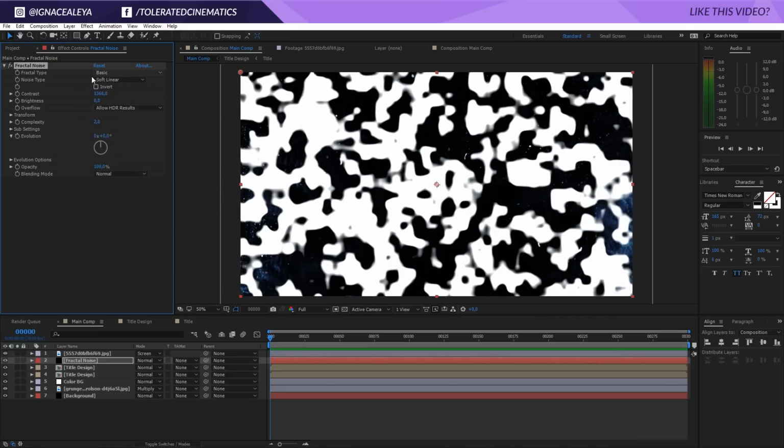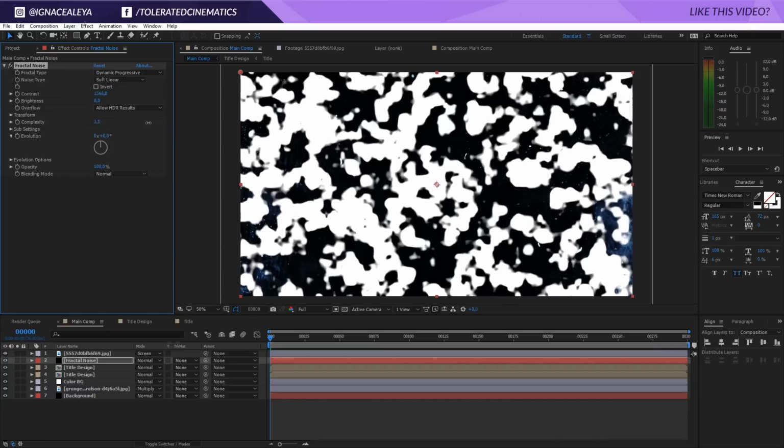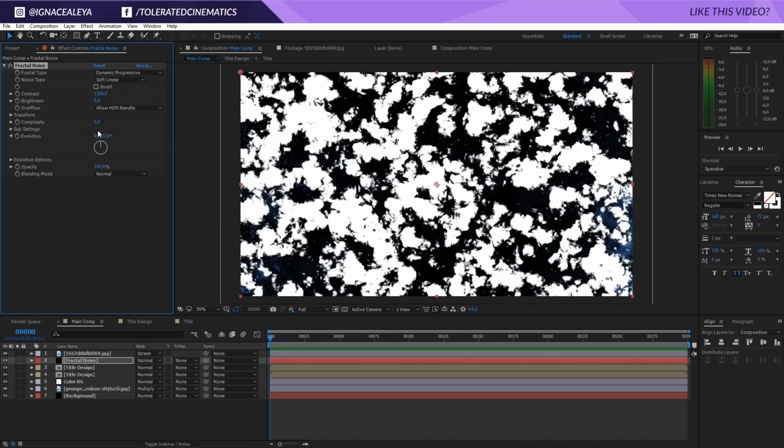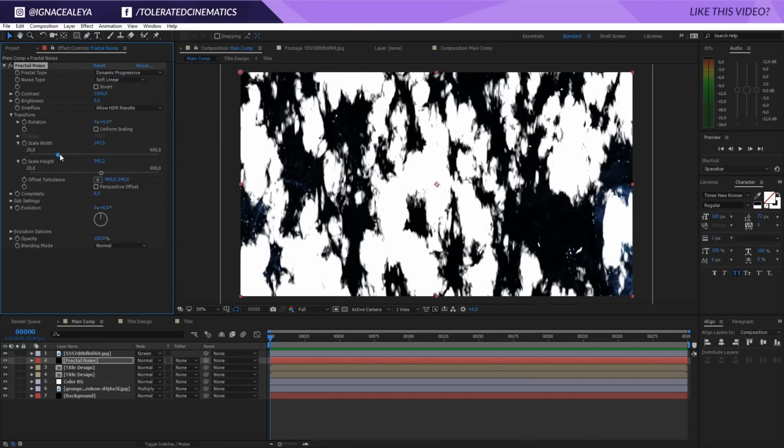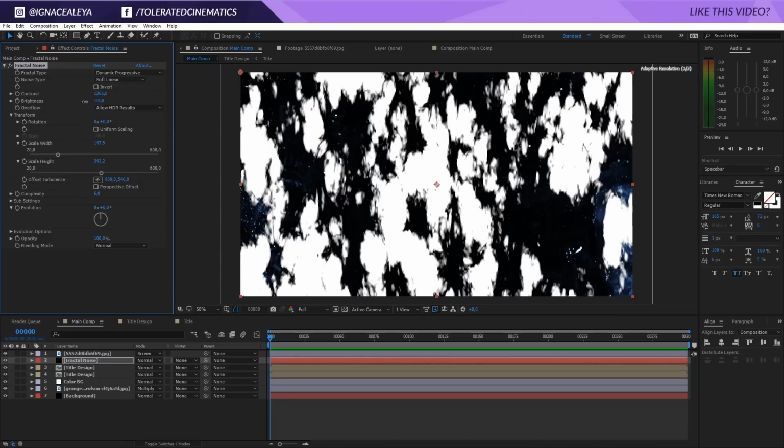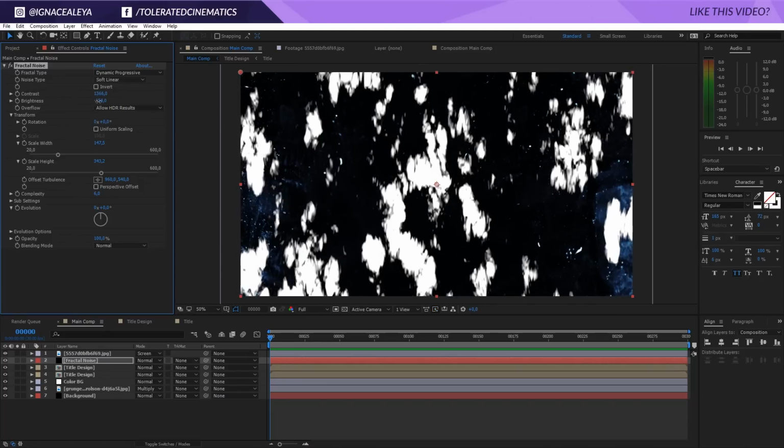We can actually go in our fractal type and change it to a dynamic progressive, maybe increase the contrast a little bit, actually the complexity back to 6. It doesn't really matter that much. For the transform, I'm going to jump in here, go to the scale and just uncheck uniform scaling, and I'm going to play around with my scaling here. So for the height, I'm going to increase that, and also for the brightness, I'm going to take away some brightness so we don't have that many white spots right here.